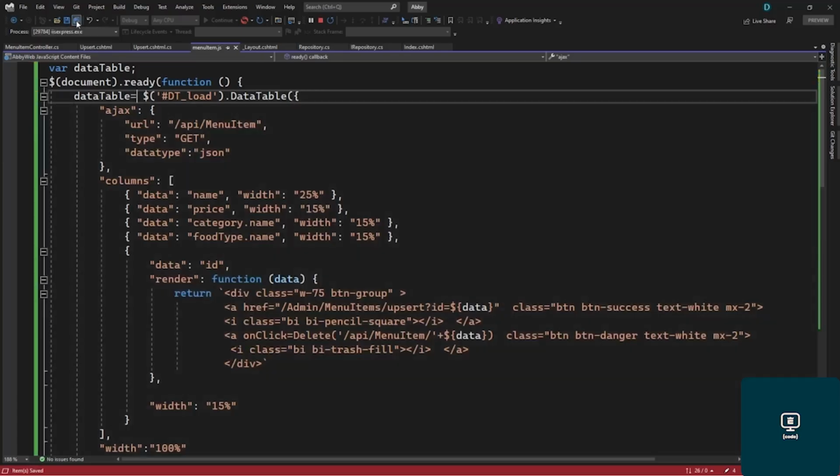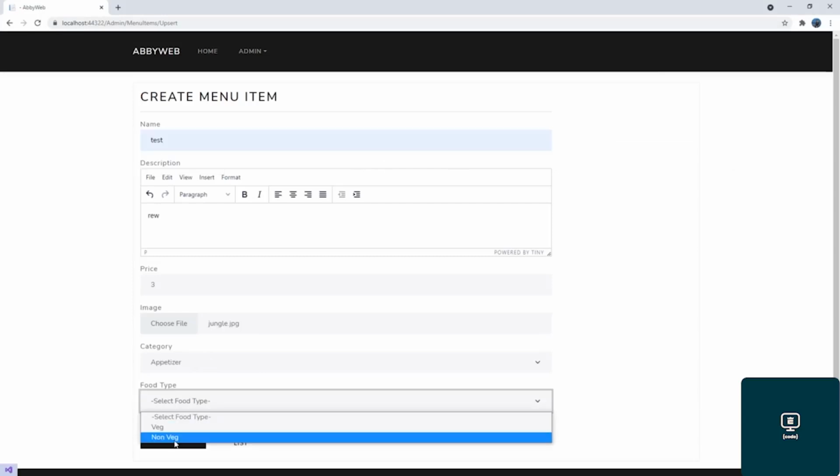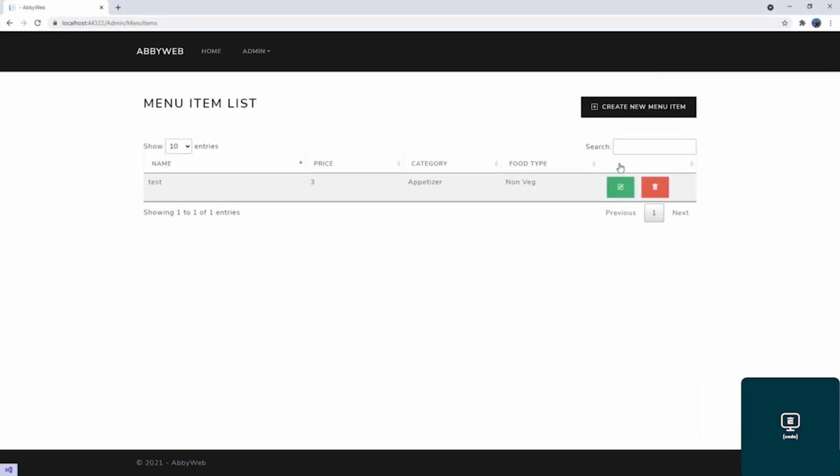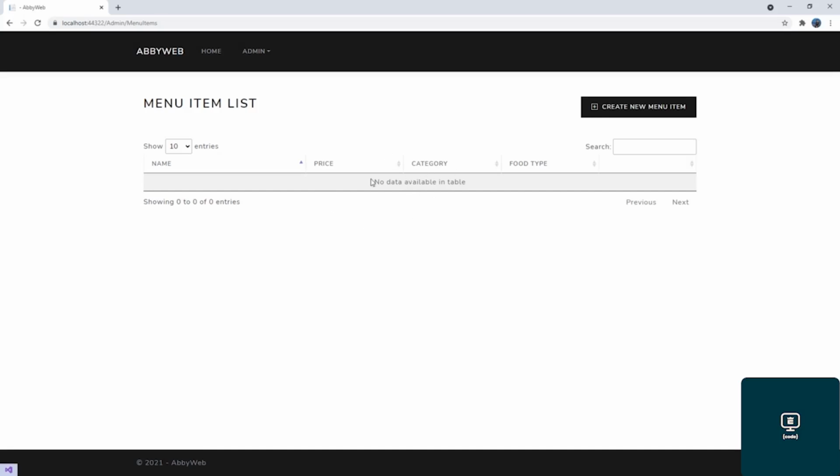With that in place, let me save this, go back, refresh here, and create a menu item. Once we do this, let's hit delete again, and perfect. You can see now the data table is reloading. So with that, all the CRUD operations on menu item are now working perfectly.